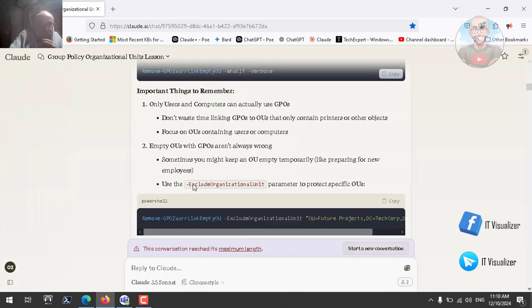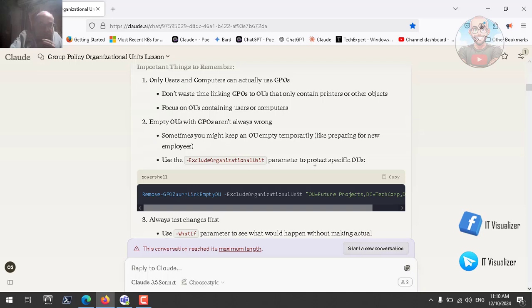Empty OUs with GPOs aren't always wrong. Sometimes you might keep an empty OU temporarily, like preparing for a new employee. Use the exclude organizational unit parameter to protect specific OUs. So if you need to protect an empty OU from unlinking the group policies on it, you can tell him -ExcludeOrganizationalUnit for Remove-GPOZaurEmptyOU.